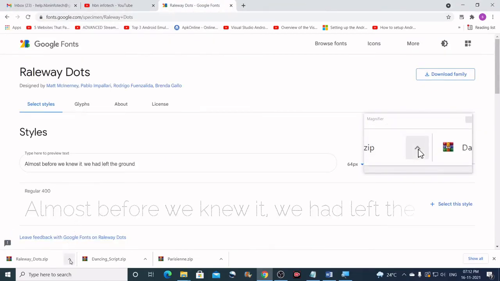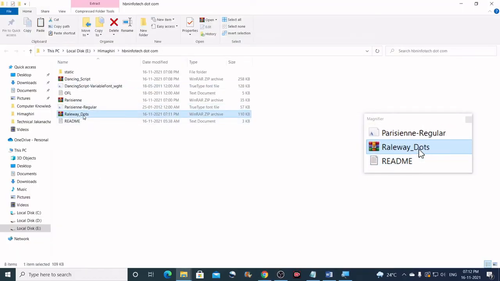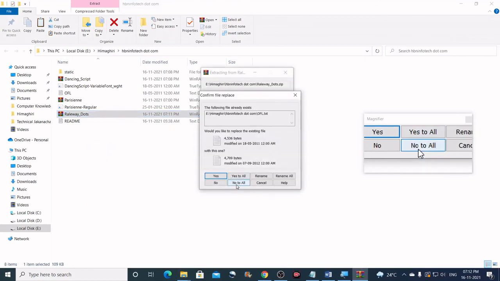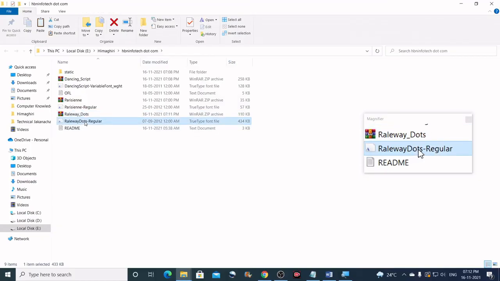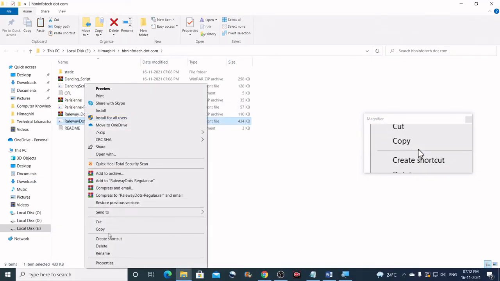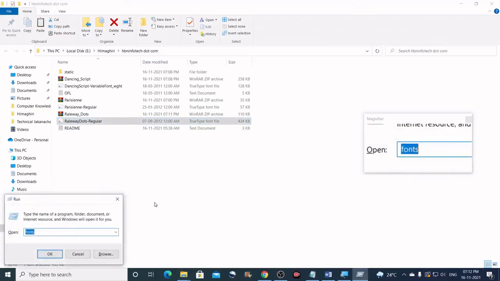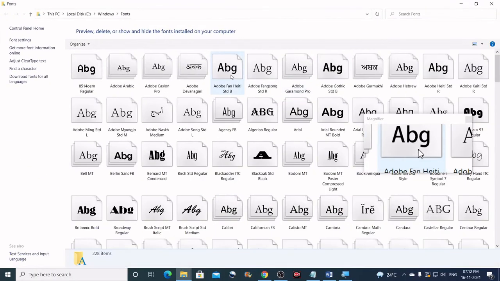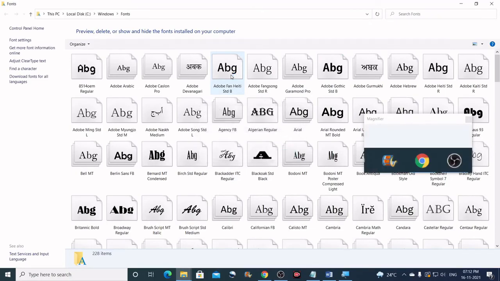Now install this font as well. Follow the same steps. Go to the folder, extract the zip file. You get the Railway Dots Regular font here. You can copy this, press the Windows R keys together and type fonts. This would launch the fonts folder. Now paste it here, Control V keys together to paste it here.